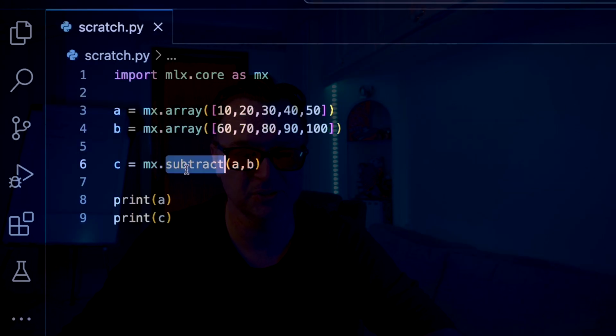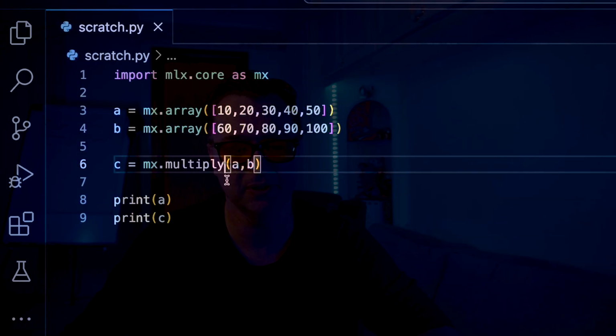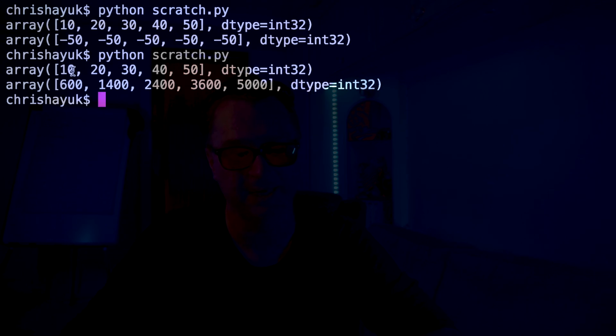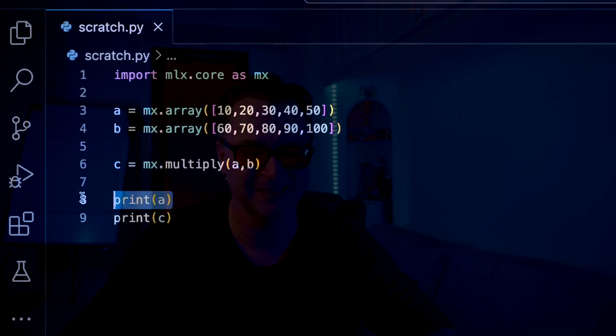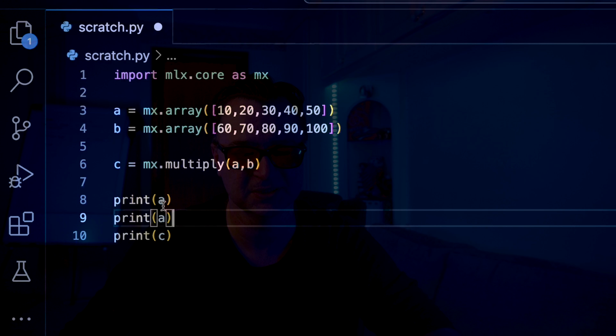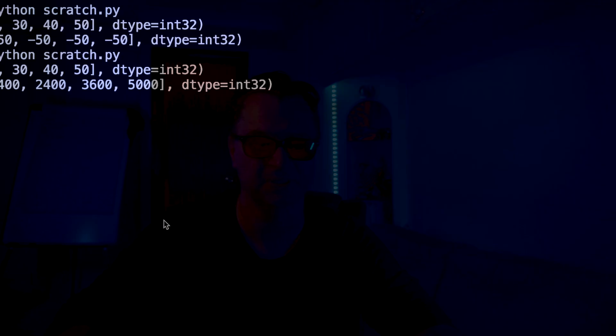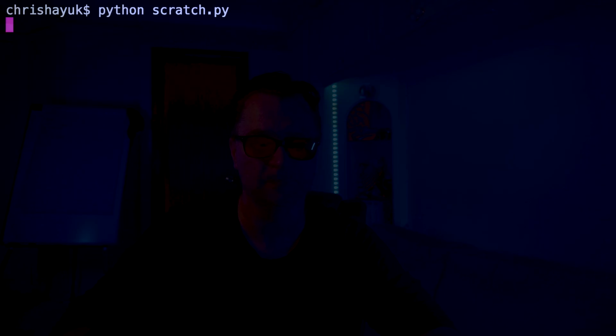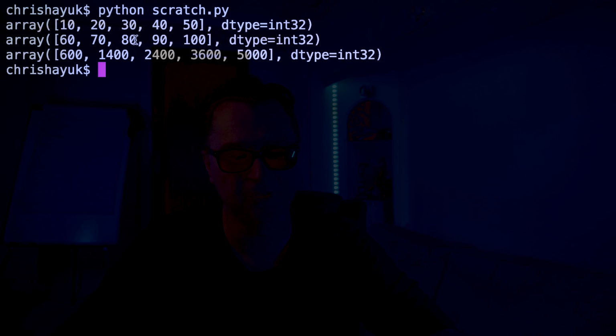Again, if I wanted to do something like multiply, that will equally work as well. We do that, and then obviously 10 multiplied by 60 is 600, 20 multiplied by 70. Actually, let's just print B there for a second as well so we can see the calculation a little bit easier. Run that one more time. And there you go. So 30 multiplied by 80 is 2400. 50 multiplied by 100 is 5000. So that all works well. And again, it's going to do it super fast.